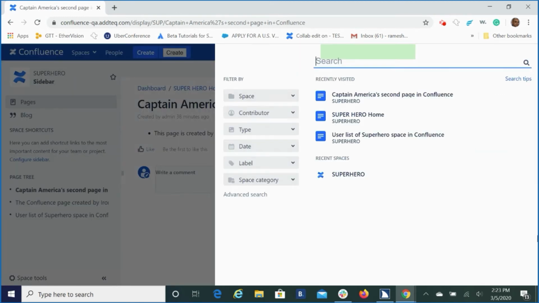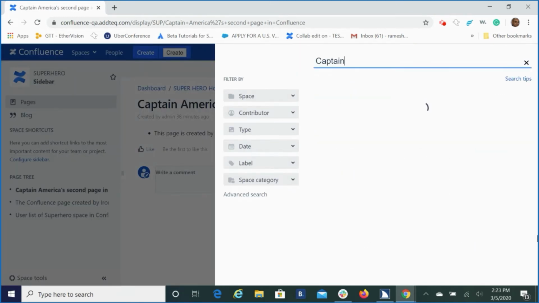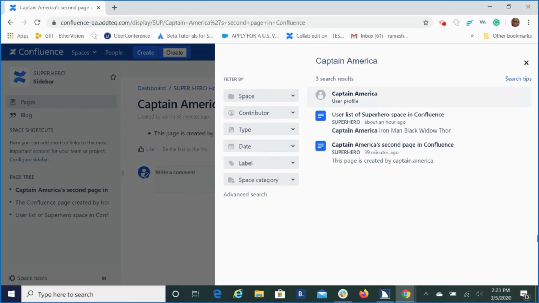Banner region, navigation region. Read on search. C-A-P-T-A-I-N-A-M-E-R-I-C-A. Avatar Captain America user profile link graphic. Link Captain America. Link user profile. Link user list of superhero space and Confluence superhero about an hour ago.